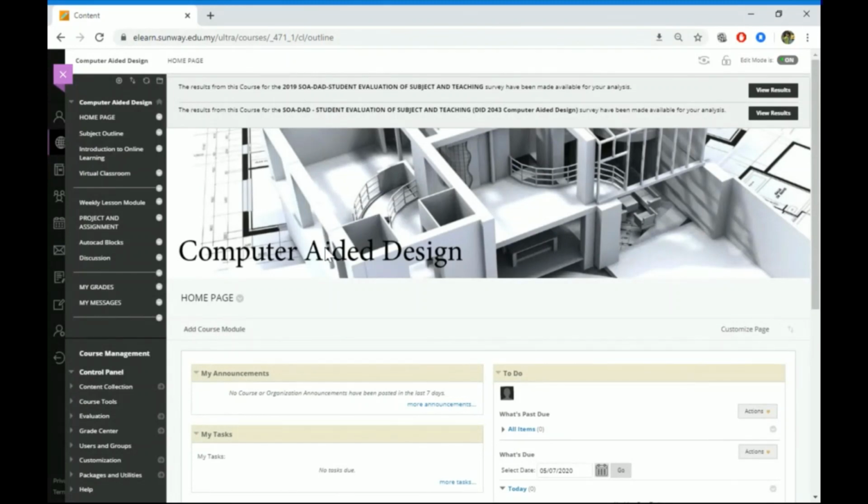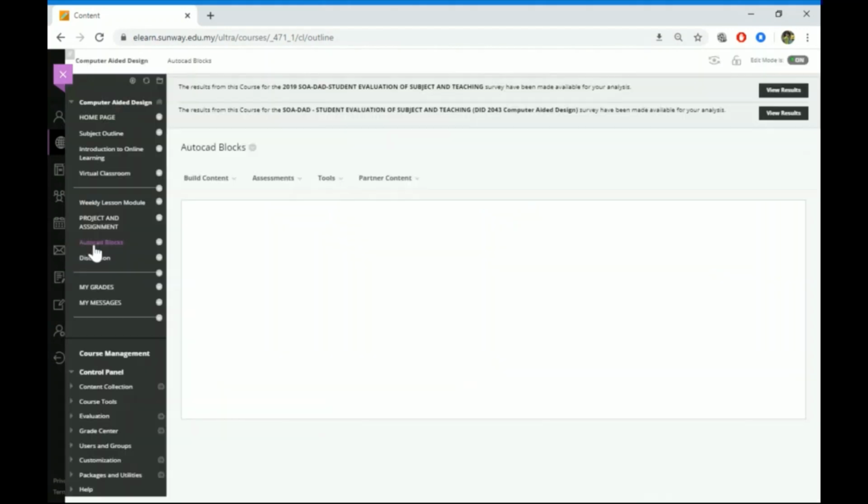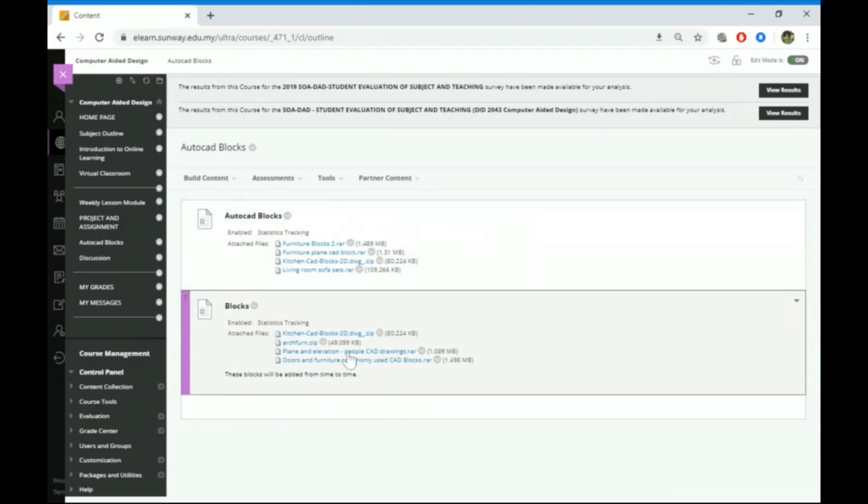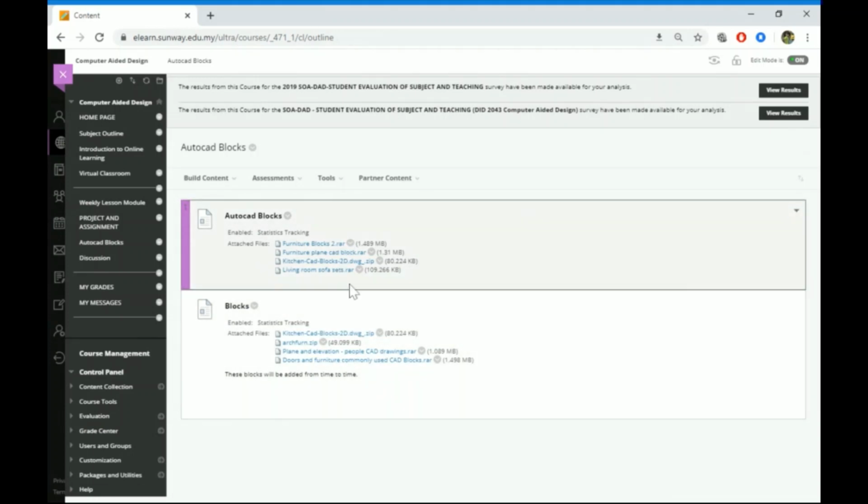All right. So if you go to the eLearn and then go under weekly lesson module, sorry, under menu here, then you will see AutoCAD blocks. Click the AutoCAD blocks. There are two blocks that I downloaded before and uploaded for you guys. There are lots of blocks here. Some can be used, some are in metric, and some are in imperial. So you guys need to be careful.